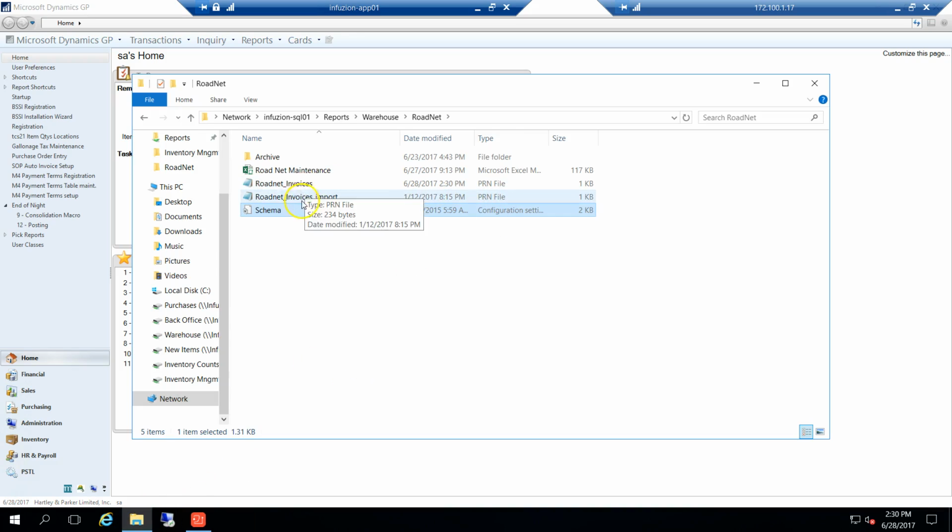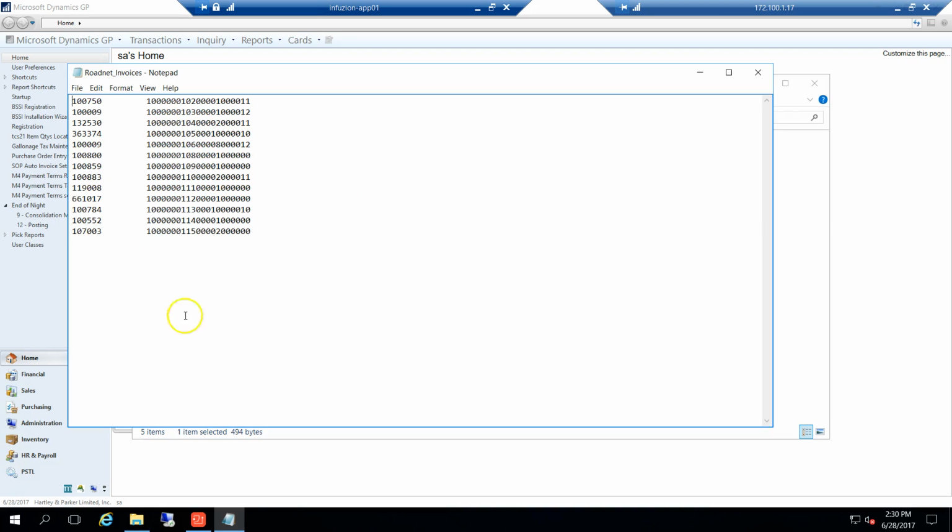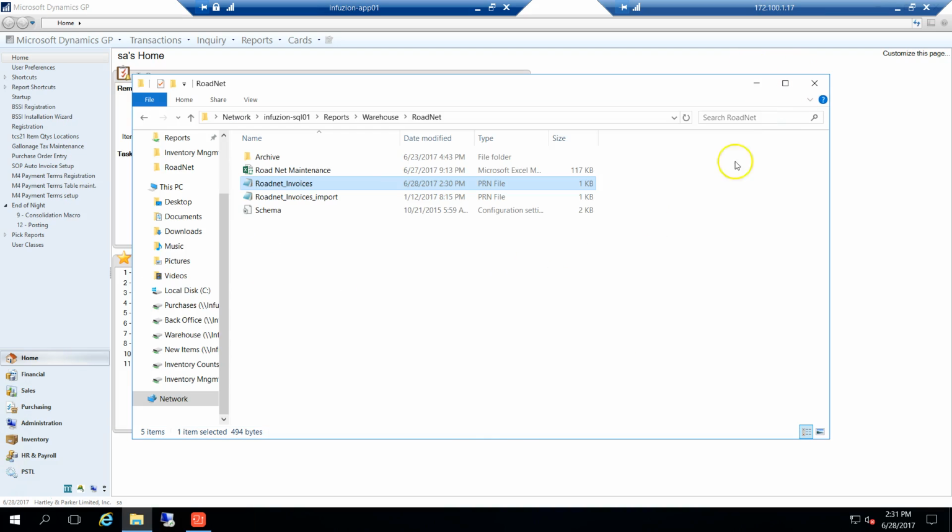And when I go over to this folder, it'll be a file here called roadnet_invoices, and that's where we're going to map your roadnet process to where you'll go into roadnet and hit that import. It'll pull from this folder. Now, it's really ugly. It's not very exciting. You can see it here, but that is the process.